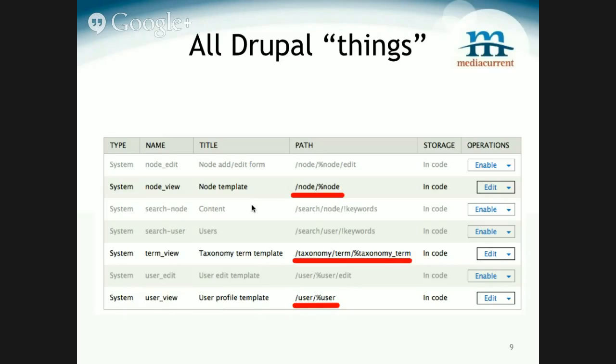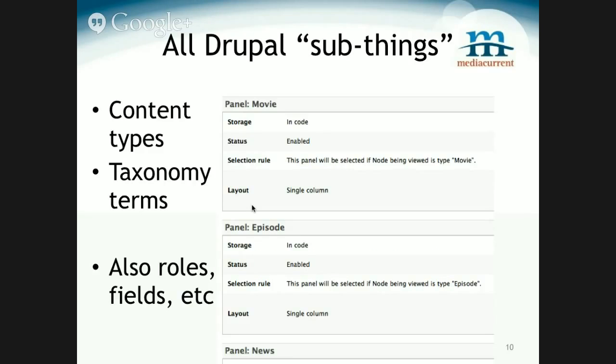And Panels works with all of Drupal's things: nodes and content types, taxonomy term pages, so all of the category system, user pages, and lots more. And you can also customize them differently for what you might consider sub-things, like individual content types can be displayed differently, terms for individual vocabularies can be done differently. You can get in further and filter it even to more fine-tuned levels.